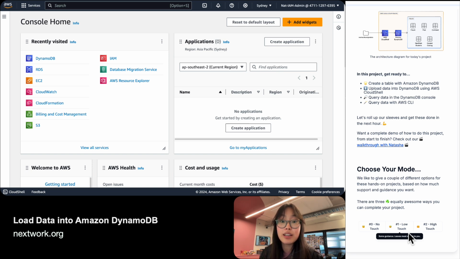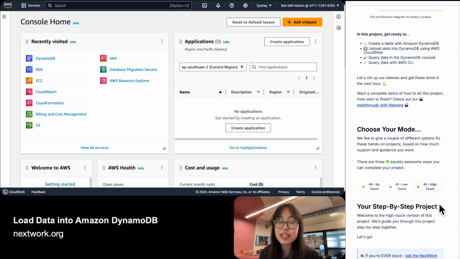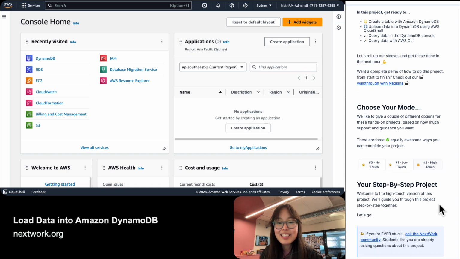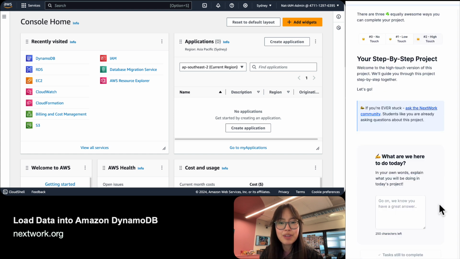So maybe you've done a DynamoDB project before, and you're just thinking like, I'm still a bit of a beginner, but I want to give myself the challenge. You can pick low touch. High touch is what we're going to be doing today, and it basically expects you to be a complete beginner that has never really done a DynamoDB project before. It could be your very first project, and it's going to show you every single step, every single click, every single thing you should type in. So with that being said, let us get started with today's project by just recapping.